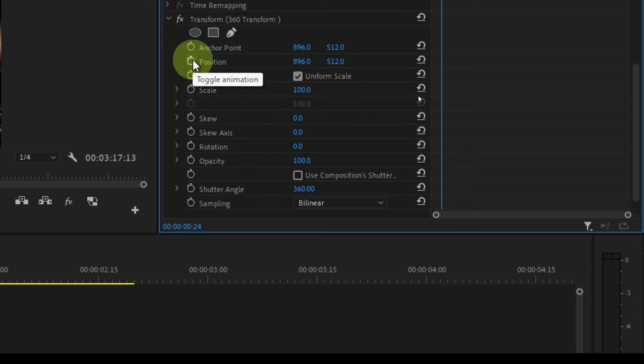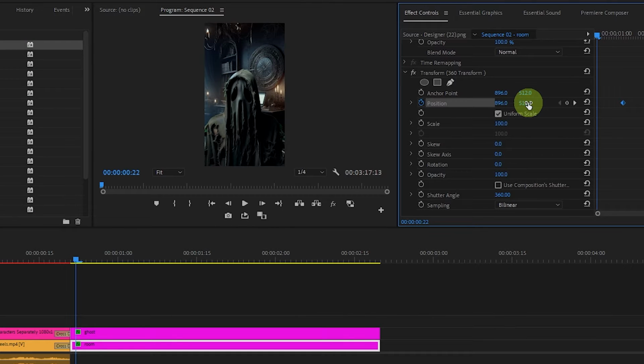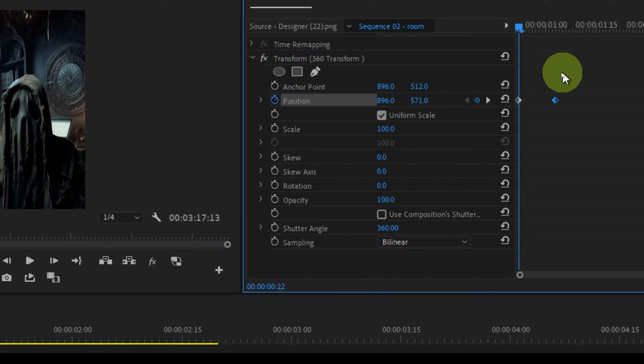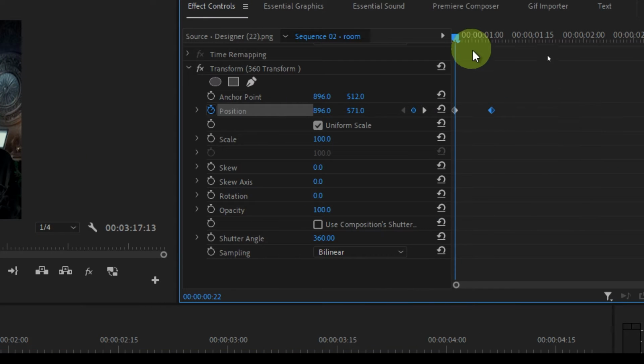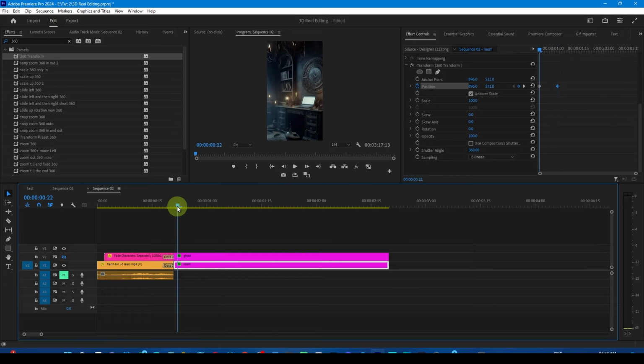Add the position keyframe and move it a little further. Move the playhead to the start and change the Y position to move it a little down, but we need to scale it a little bit more. See what we have done: in the beginning we have moved the position a little down, and after a few frames we have moved it up. Let me turn off the ghost layer. This is how it looks.